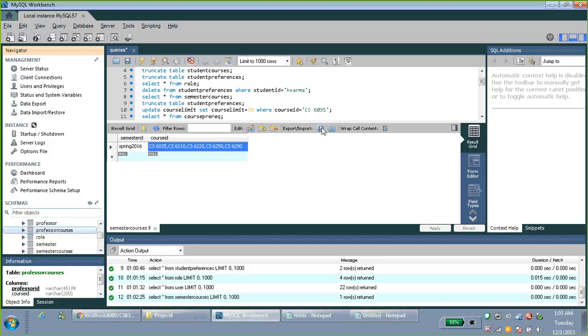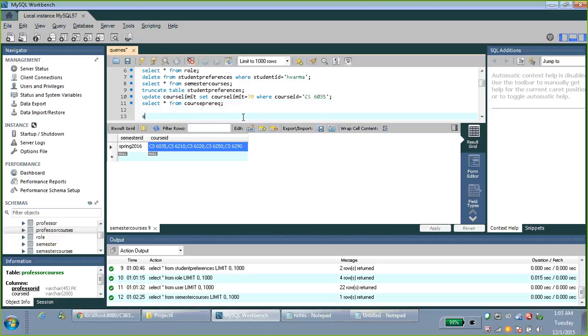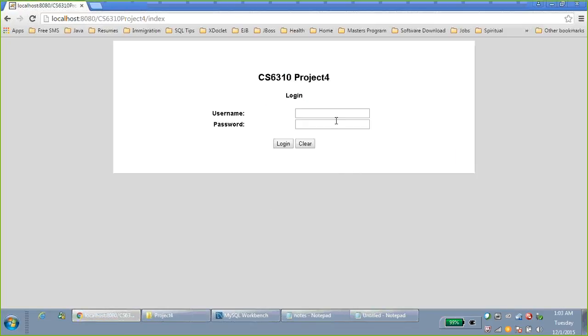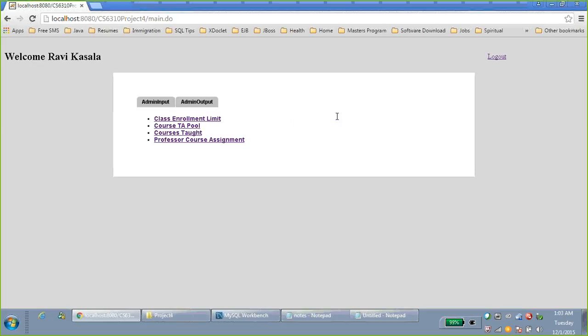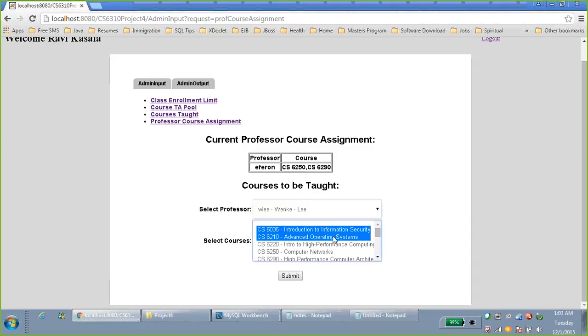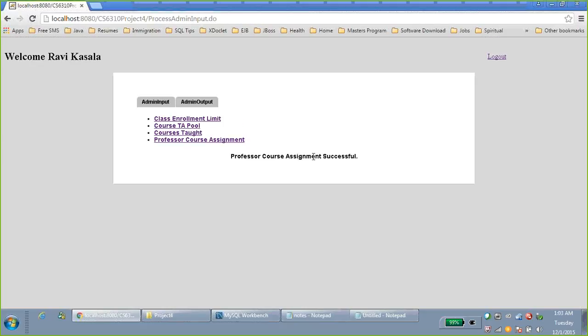And professor courses. Let me show you that one last table. This is where we assign courses to a particular professor. Now you see just one record. Let me go back and log on as my admin, and assign some other professor here. Let me choose a lead and assign him these 2 courses. I hit select. Professor course assignment successful.